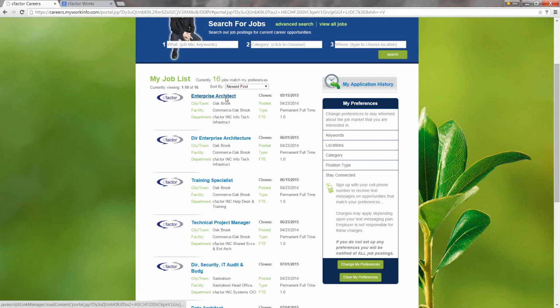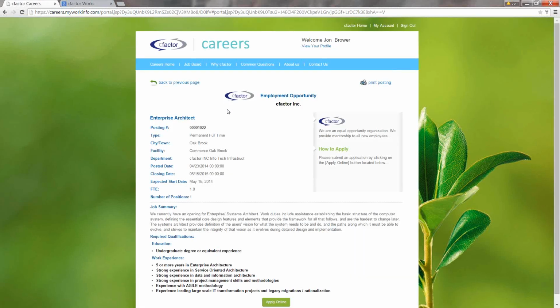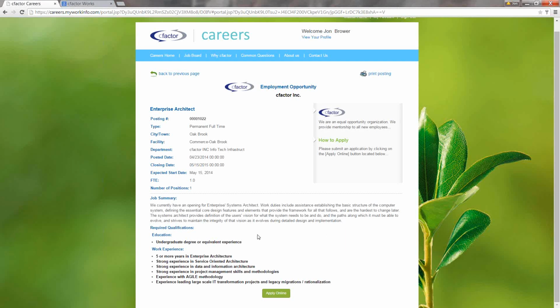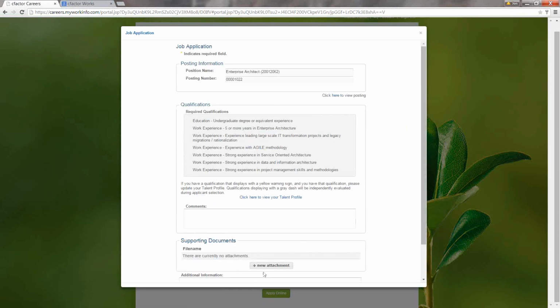So let's say as a candidate I'm interested in this enterprise architect position. I open it up. I get some posting details here that I can review, as well as a job summary and any required qualifications that are attached to the position. After reviewing this, I can decide it's a good fit and I want to apply, and I can apply online. Since I'm already signed in, it's just going to bring me into the application. But that would be one of those events that would prompt someone to create a profile. Very simple, just username and password.